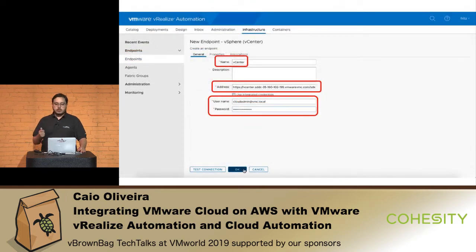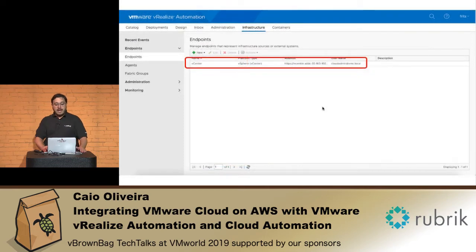Next step, you put a name that you prefer. You can put vCenter, VMC, or just vCenter. Put the URL and your credentials. Here on VMC, we have the cloud admin at vmc.local credential that I have to use to link to vRealize. Next step, and here just a screenshot that this is done.